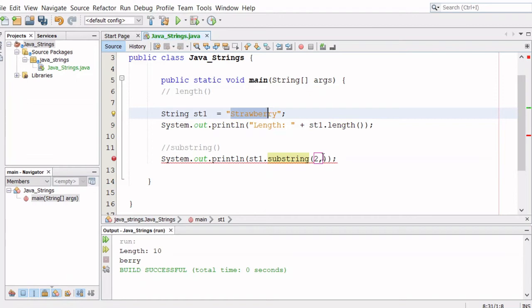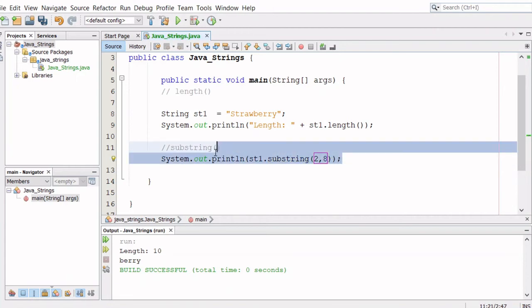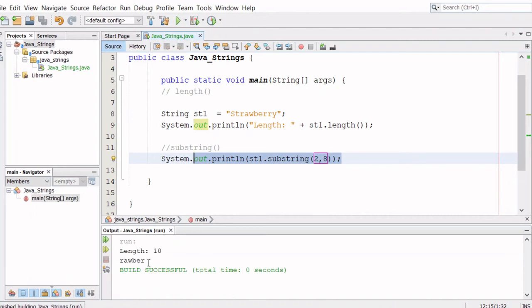So therefore here you should say up to index 8. That means start at index 2 and end at index 8, give me all the characters, but of course not including the character at index 8. So it's a little bit tricky here. So let's run this and see.